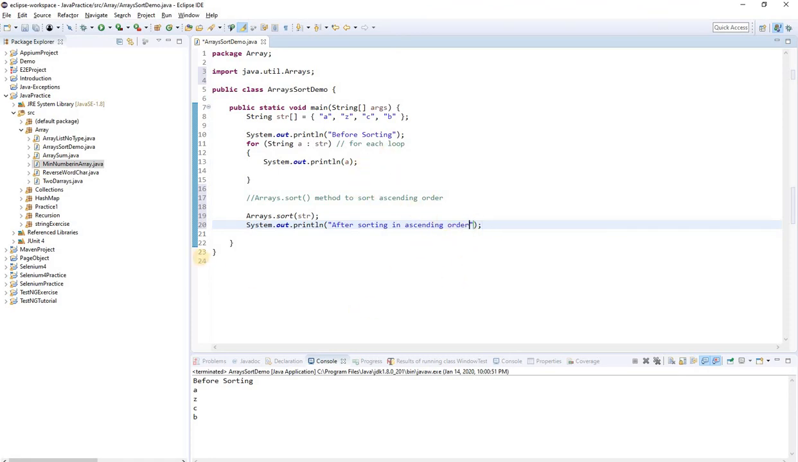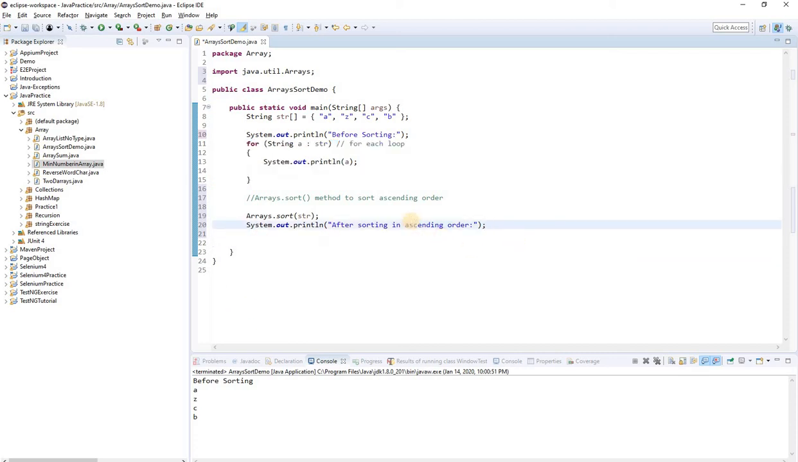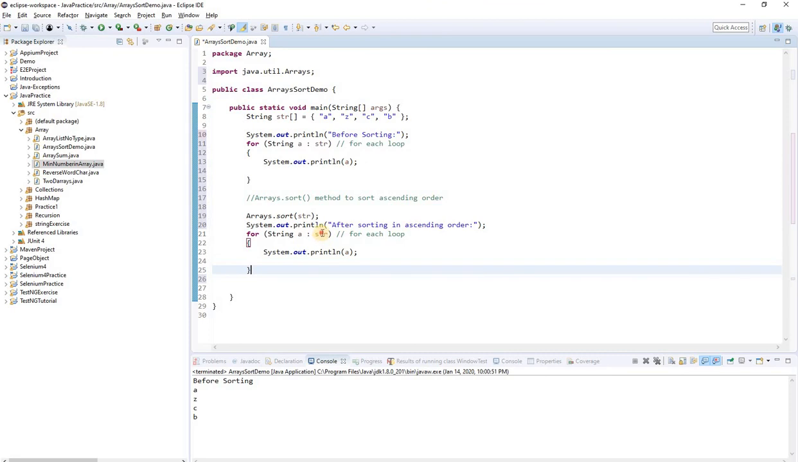Let's put a colon, and this one also. Okay, it looks better. Then I will use another for-each loop. This time I will do the same thing. So this str is now in ascending order, because I already converted it using the sort method, right? And this a will now get the values as per the sorted order.